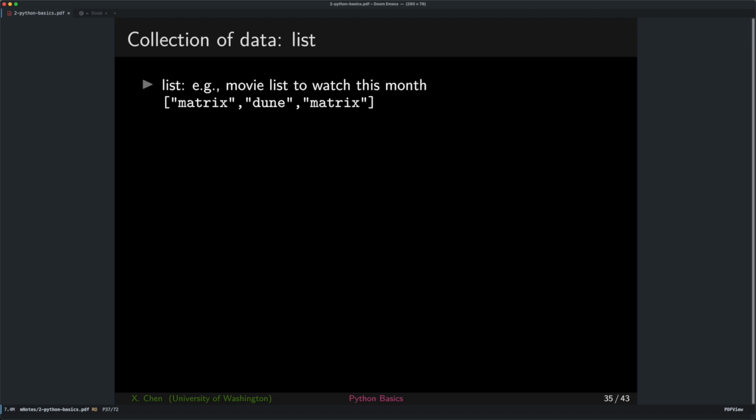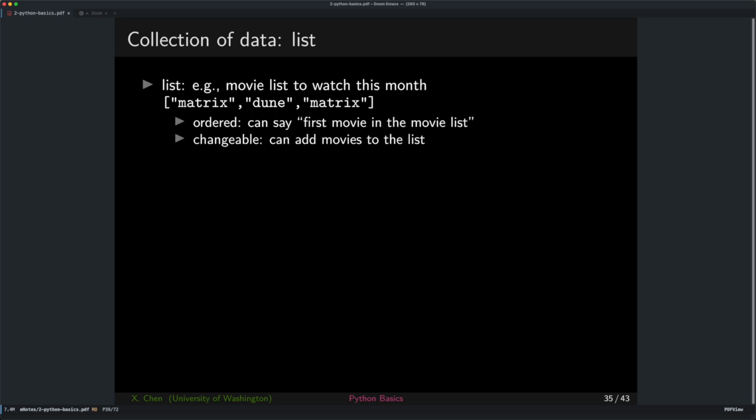Arrays are a fundamental data structure in programming. A list in our daily life, such as a movie list to watch this month, can be something like Matrix, Doom, Matrix. It is ordered. We may want to reference elements of this list by saying, let us watch the first movie in the movie list. It is changeable. We can add or change movies in the list. It allows duplicates. We can watch a movie twice.